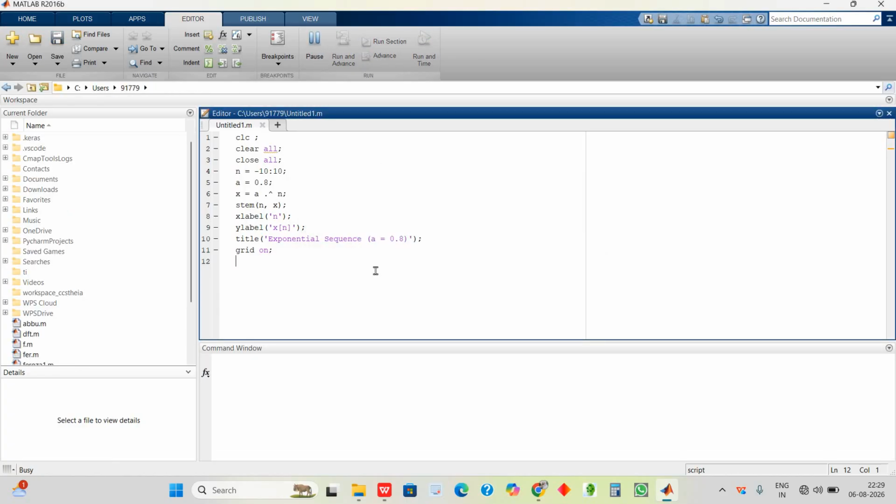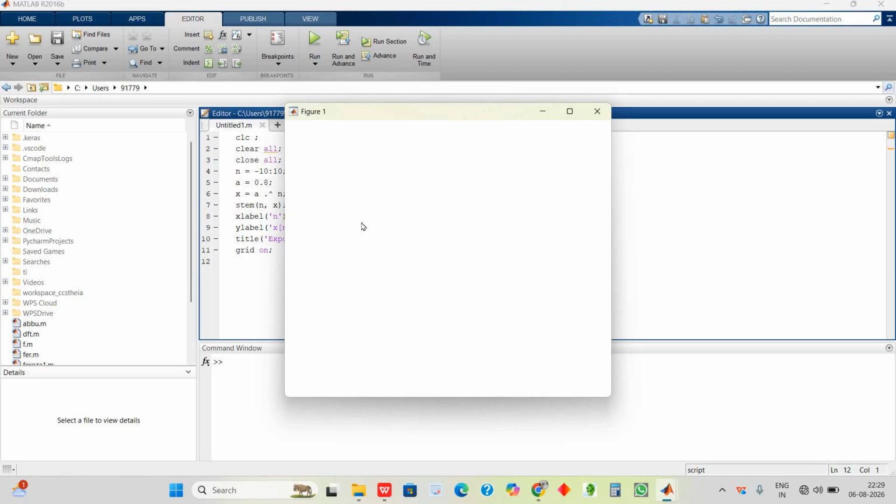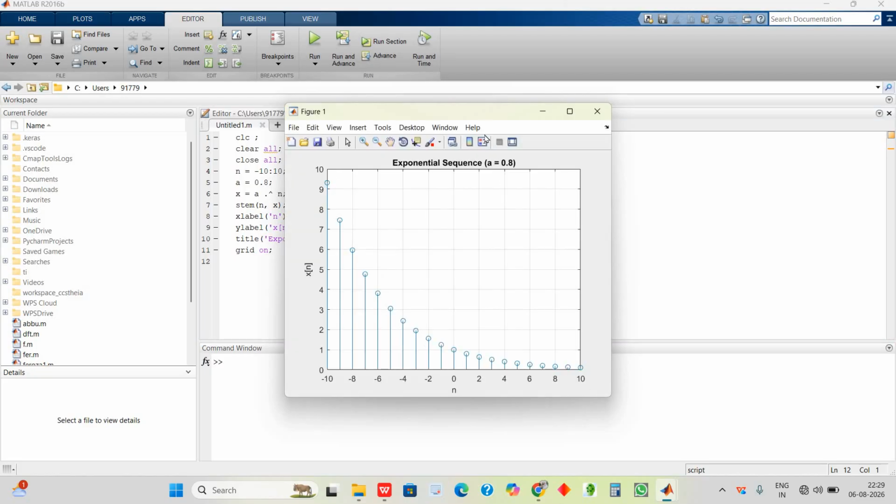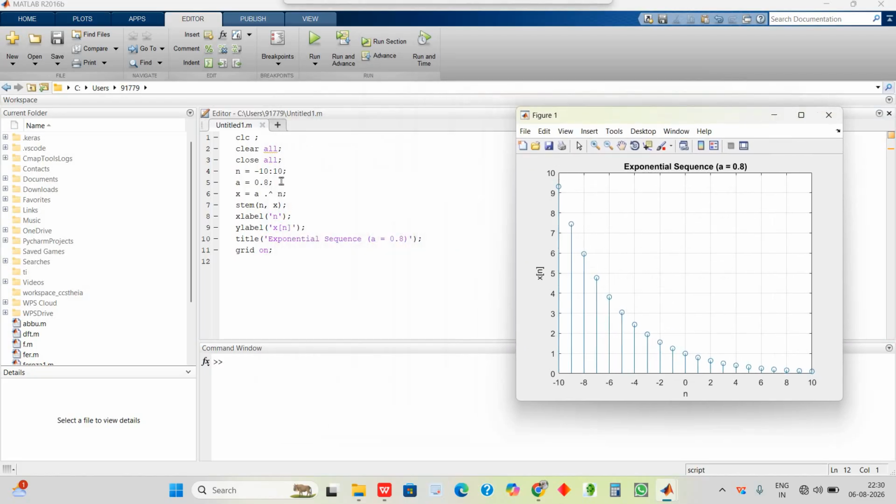Change folder. See, here you are getting the decaying signal. Why are we getting the decaying signal? Because we have taken the value of a as 0.8, which is less than 1, and the time index we have defined from -10 to +10.